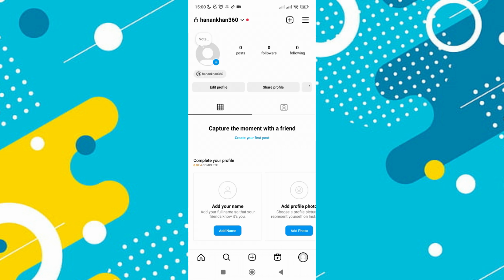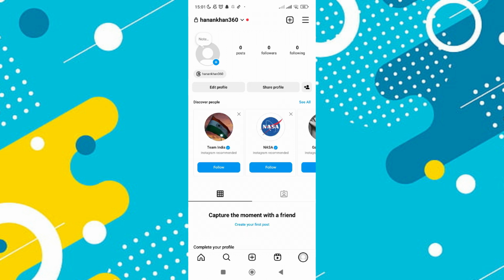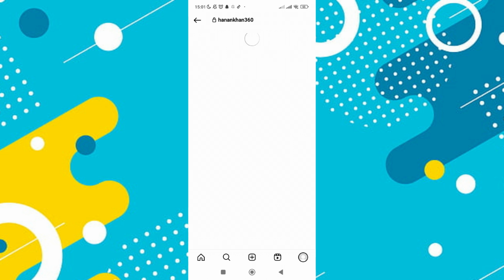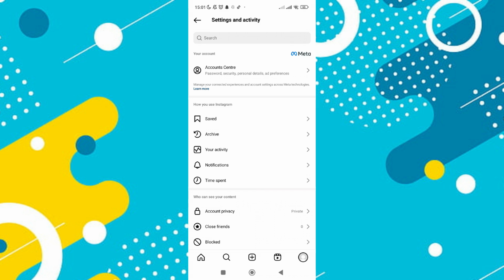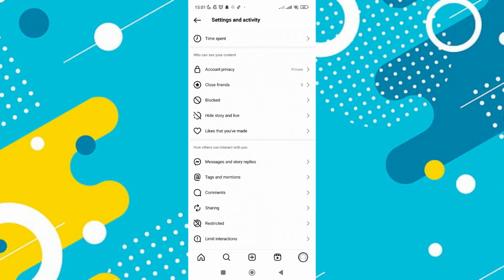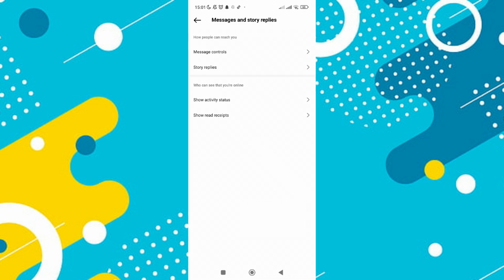Next, you need to access the settings. To do this, tap on the hamburger menu, the three horizontal lines situated at the top right corner of your screen. From the menu that appears, select Settings and Privacy. Scroll down the options and look for the section labeled Message and Story Replies. This is where you can adjust your activity status settings.